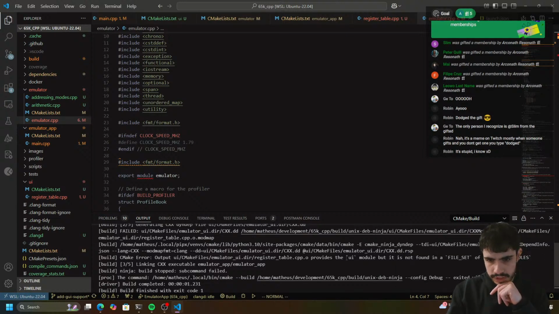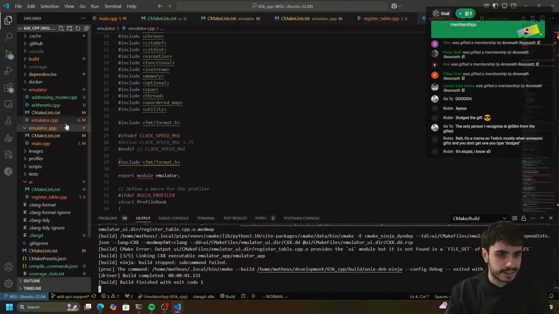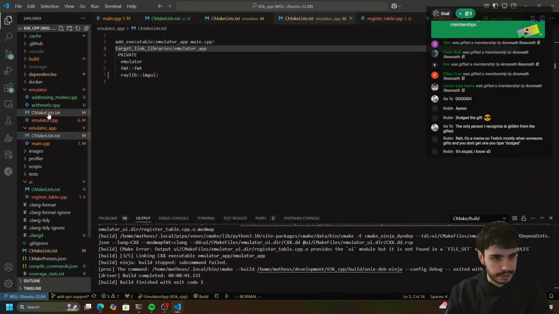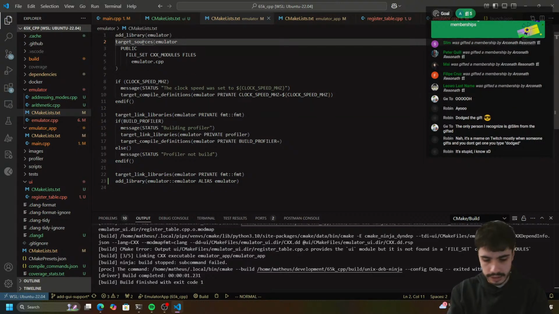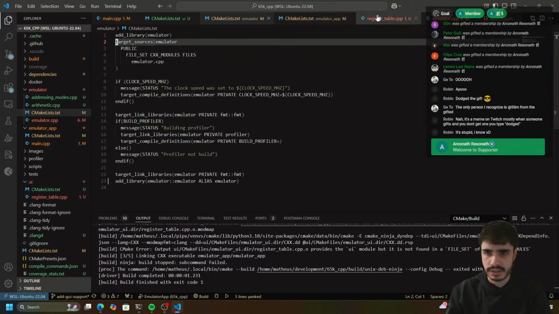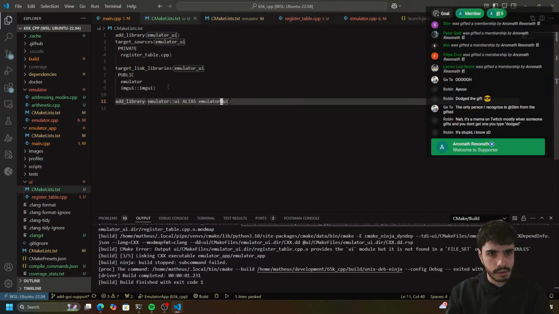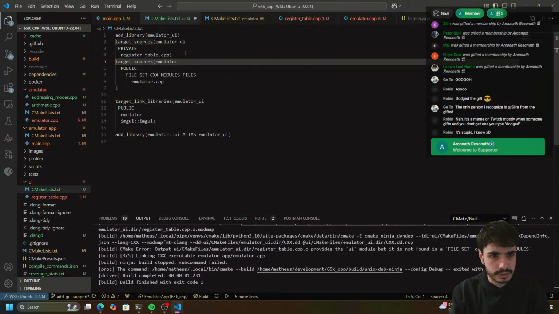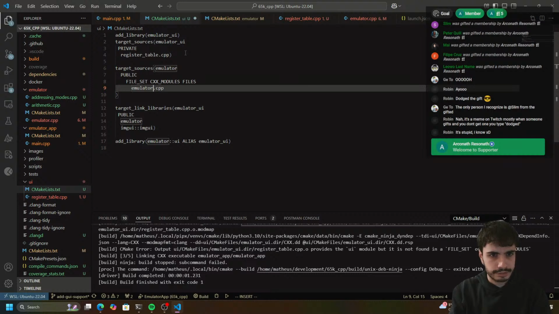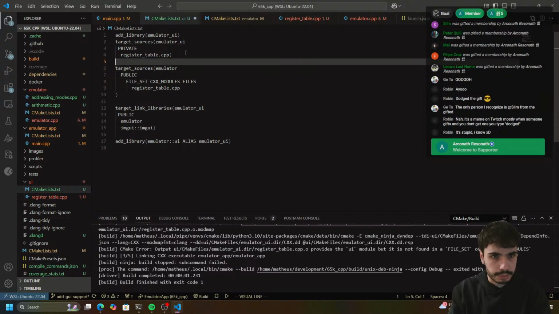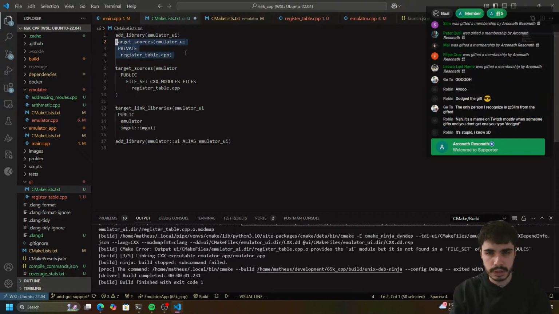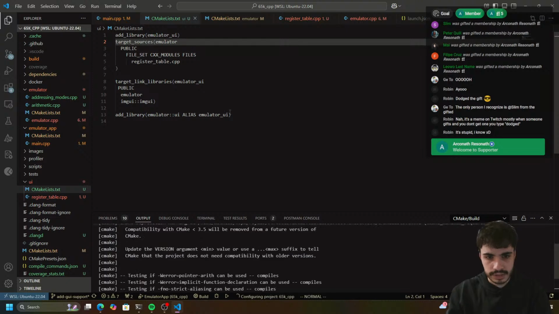Right, register table CPP provides the UI module, but it's not found in a file set. Oh yeah, that's because I have to actually add it as a file set. That's my bad. As you can see, there's still some special stuff you do for modules in C++. You have to define a file set like this here. So I kind of just have to do the same thing on the UI target sources here. Instead of that, we would have register table here, so it replaces this stuff here. Instead of just saying this file belongs to this target, you're actually providing a file set as well.